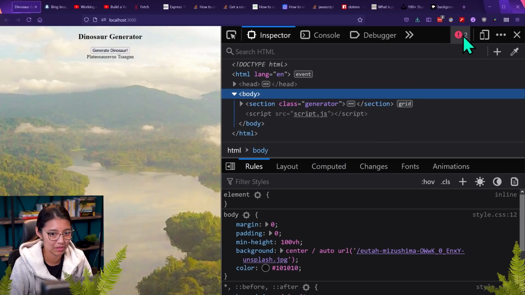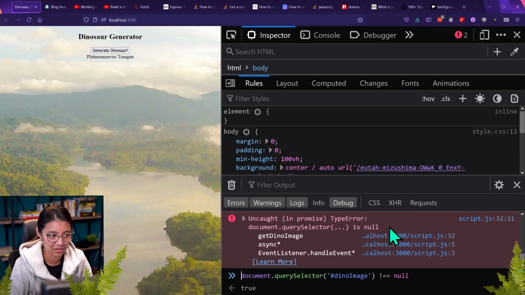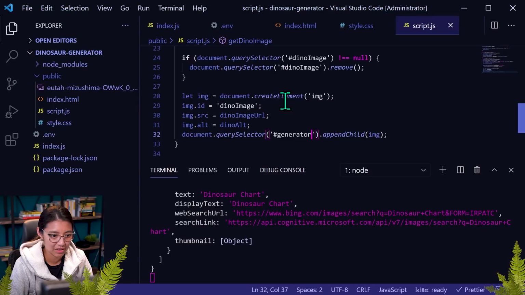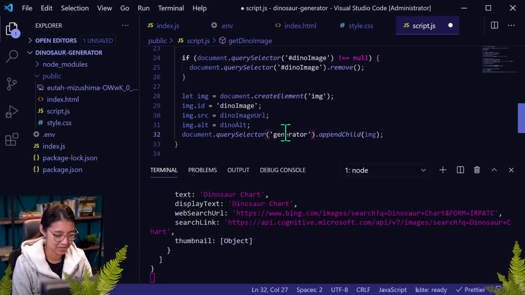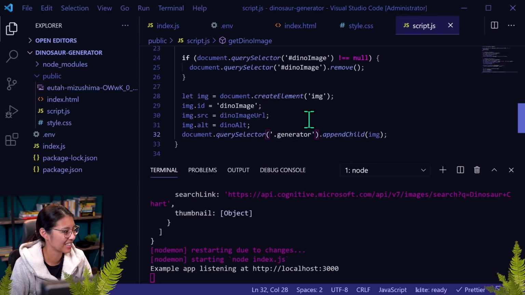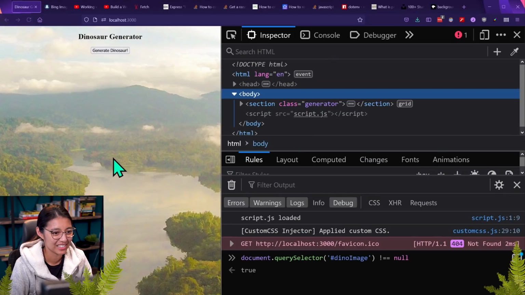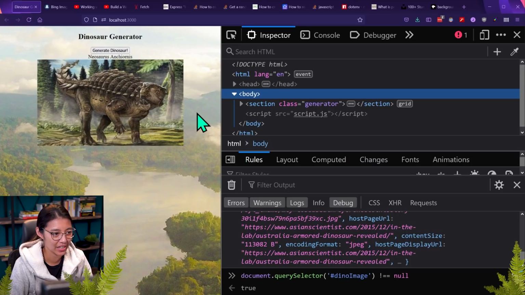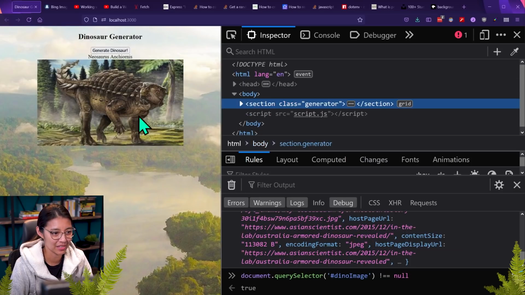Oh. Uh-oh. Let's see. Oh, it's class of generator, not ID. So reload, click the button. Yay. So now this looks better. Things are centered.